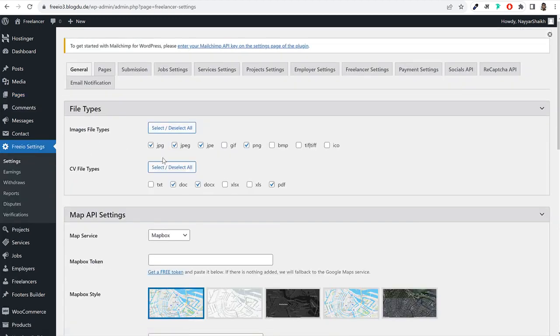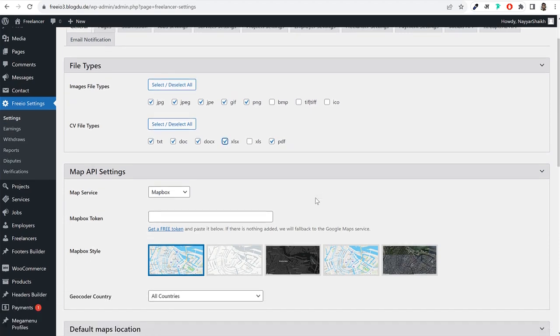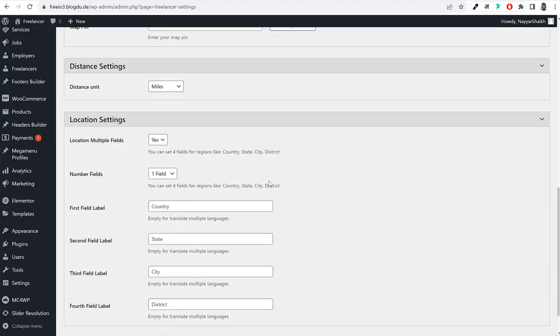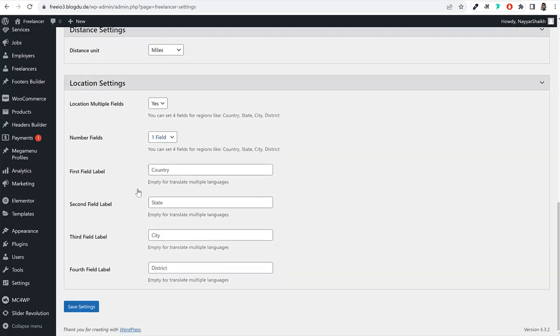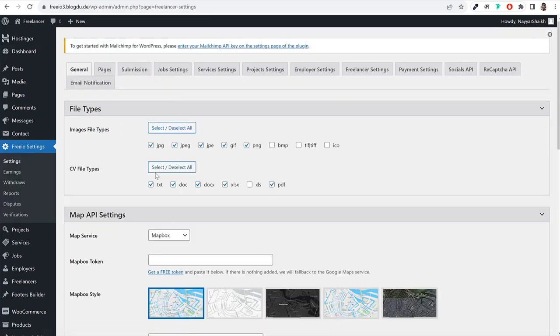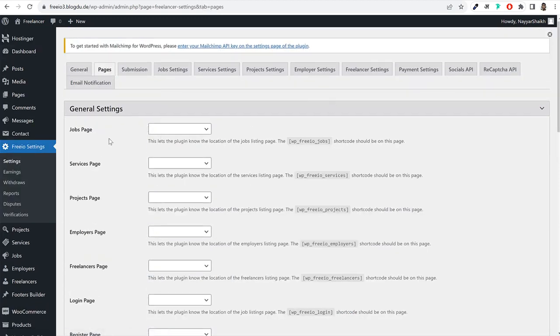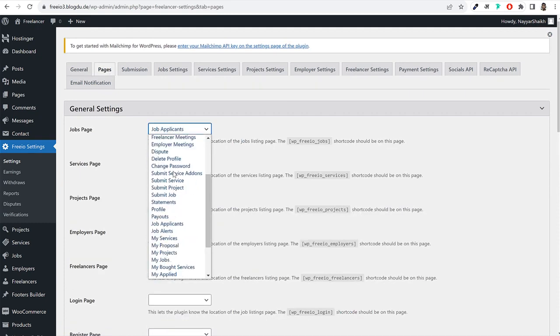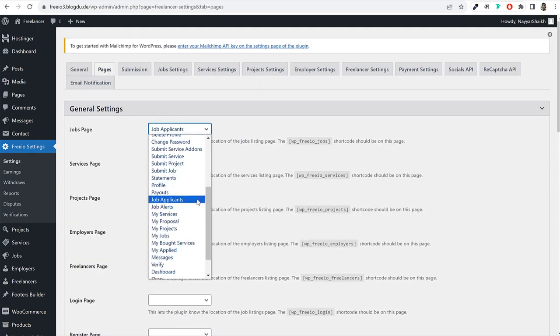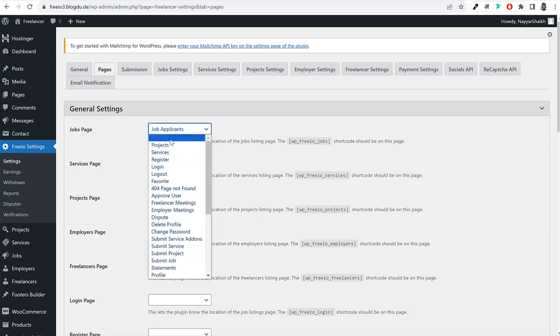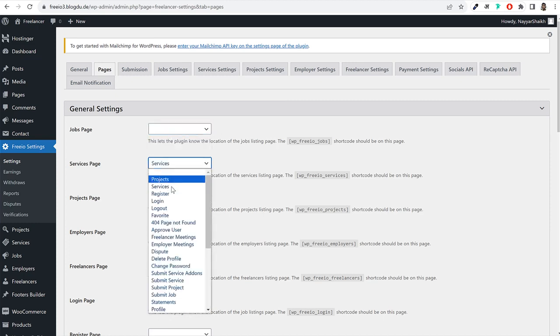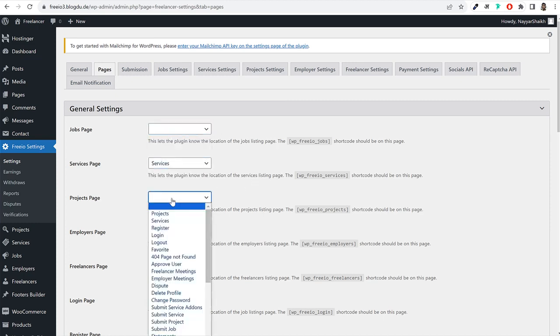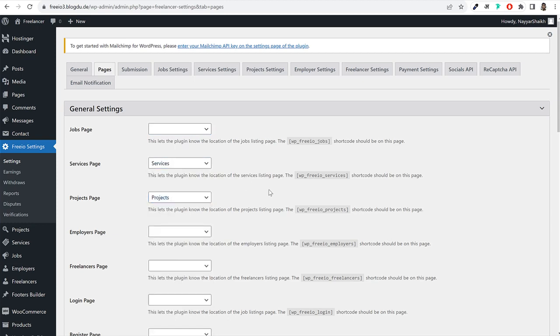Now image file type, you can select what all image file types and text or CV file types you want to accept. And these are not really important because we are not going to use location a lot. Now go to pages, set all the pages. So under jobs page, I think we have not created the jobs page, I guess. That was not required. So services page we have just created, so select services. Projects page also we have just created, so select projects.